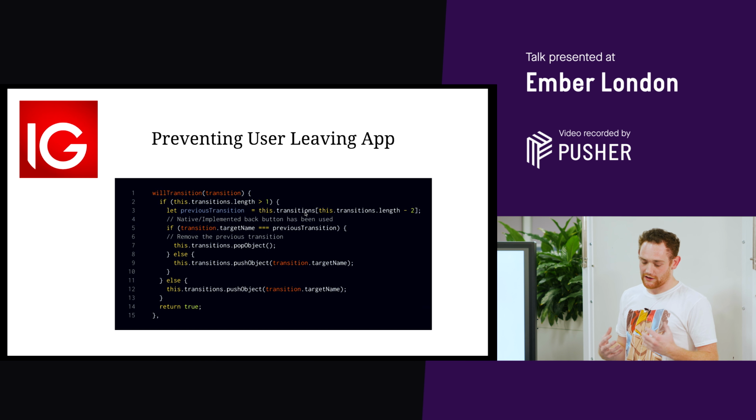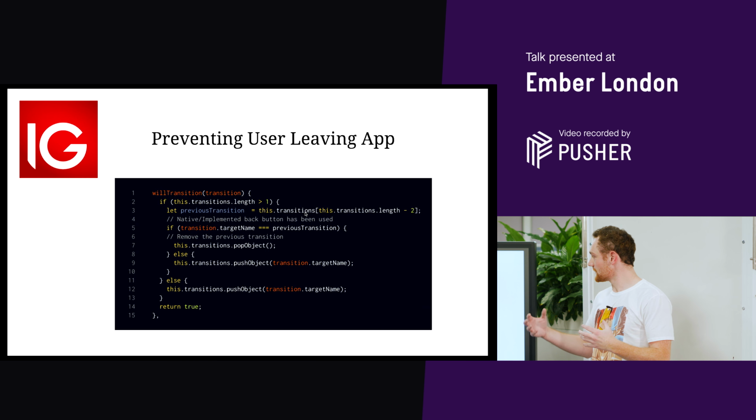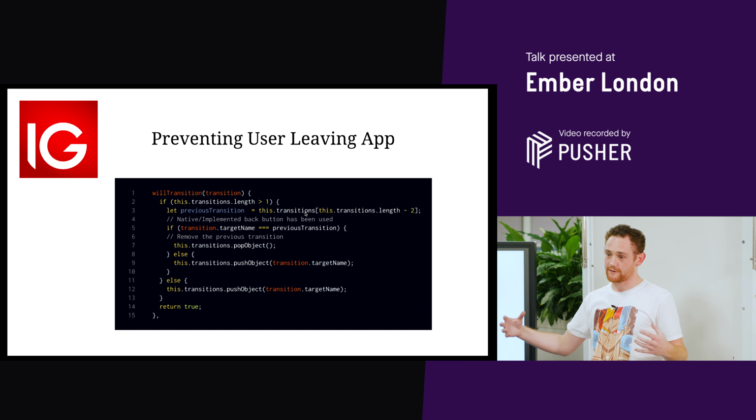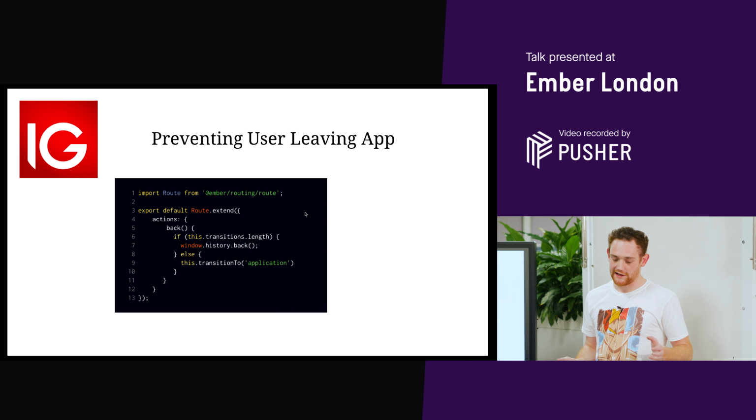The way that I came up with was basically to create my own array, which has all of these different navigation frames pushed into it, and then we can wind and unwind. So when we go to our back button, we can just say, have we got any transitions? Have we transitioned at least once? So can we go back? And otherwise just default them back to the application route. So even though it's not a great user experience, they're not leaving the app.